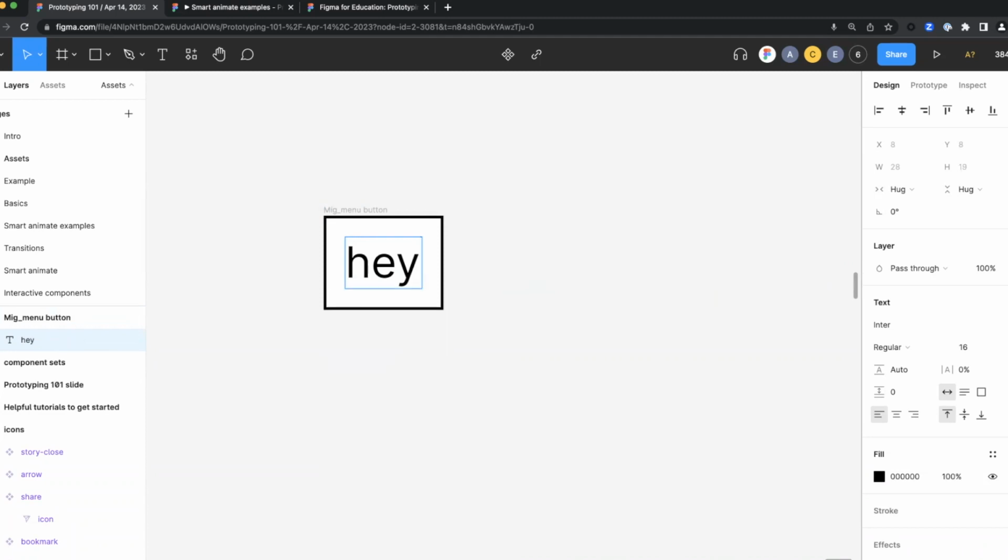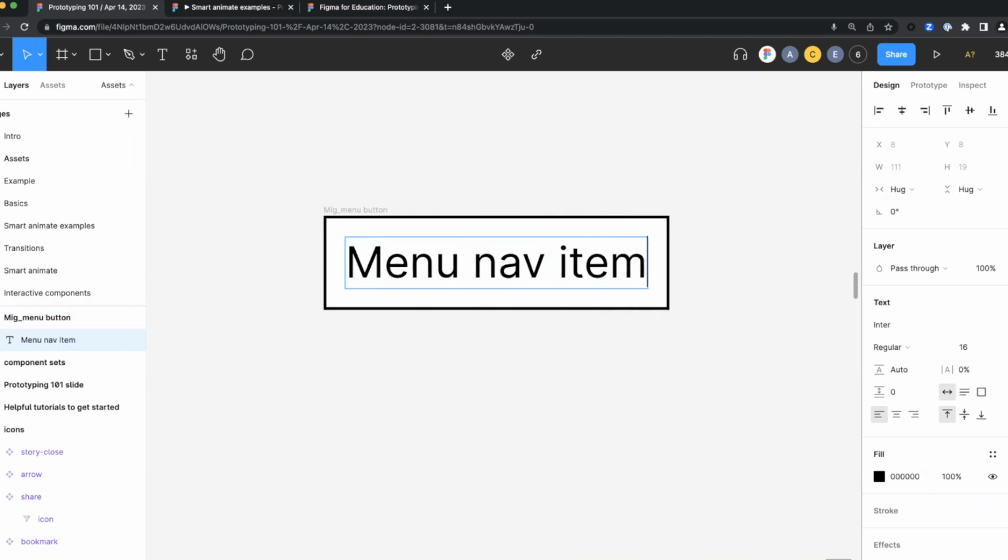There's 3 different types of modes. There's hug, there's fill, and there's fixed. When it's fixed, you determine the width and the height. When it's set to fill, it's looking to see if there's anything above it. What is its parent container, to fill that space? So I'm going to leave this as hug. I'm going to call this menu nav item.